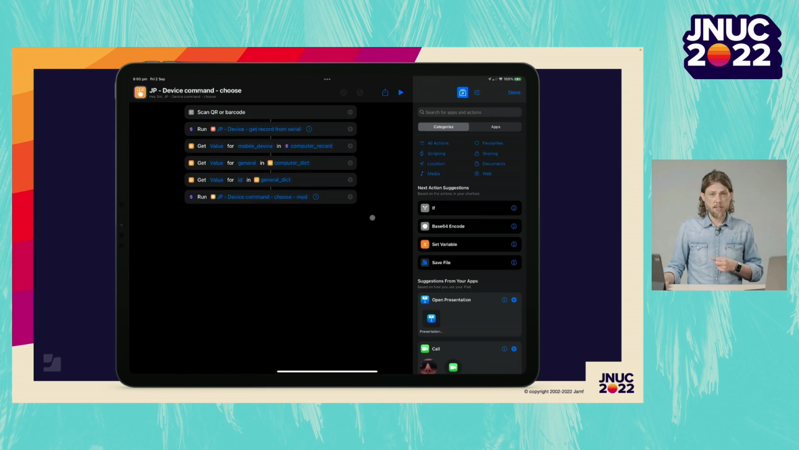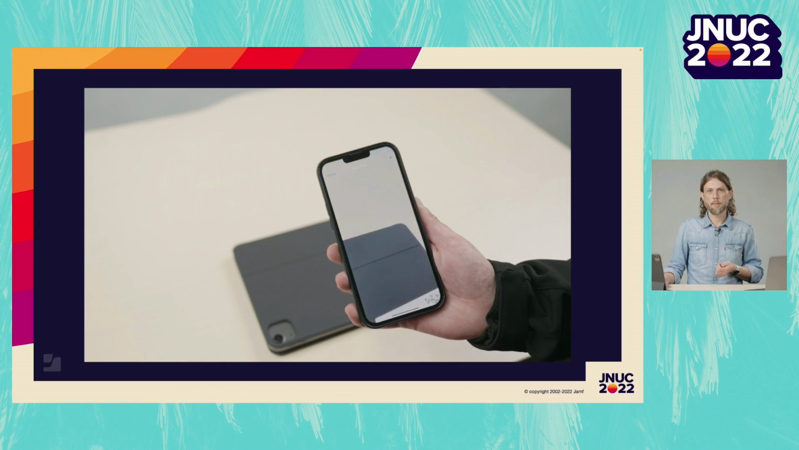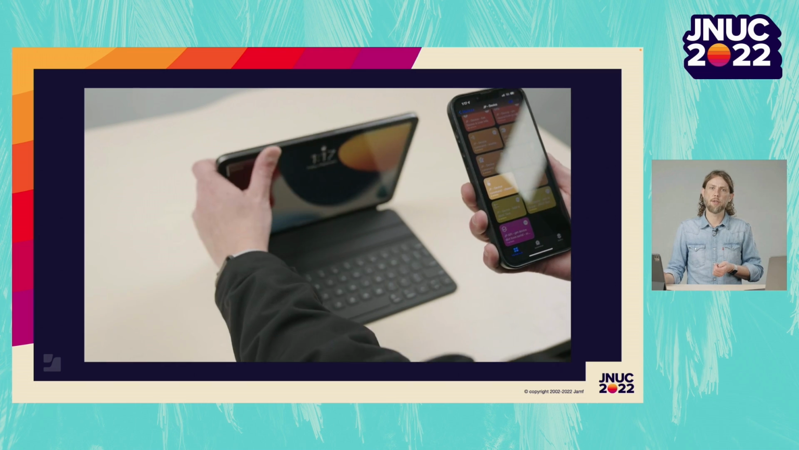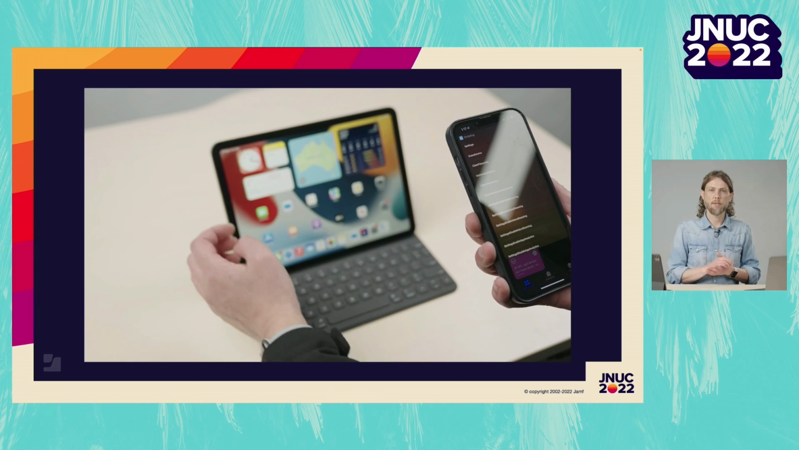Again, this is a device command. I think let's just get across to the example there. This one, I believe, is a restart. So tap the shortcut, scan the QR, just lift it up there so you can see what's happening on the device.